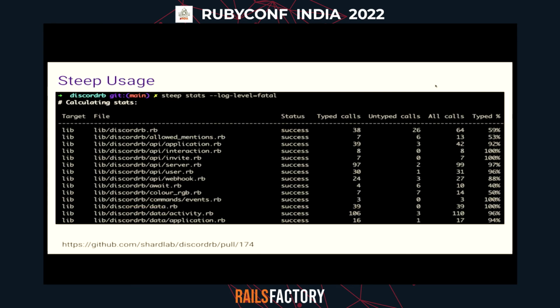So, okay. What I have done is that I created a pull request for the Discord RB project, and for some of the files, I did it as an exercise to provide types, looking into how it is going to behave with the Steep project, right? You can see some of the files have 100% coverage. For those files, I have provided the types.